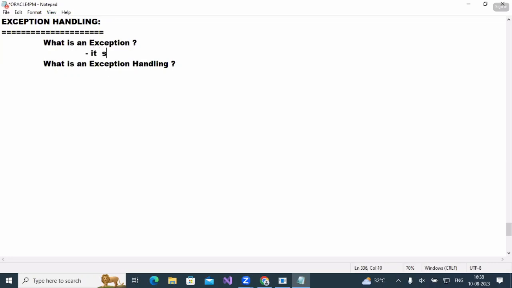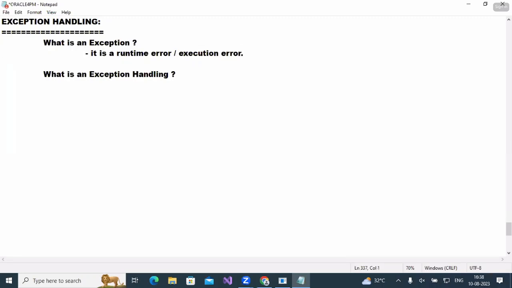Or an execution error also we can say. It is a runtime error, or else here we call it an execution error. Okay, fine. But sir, exception, okay sir, we understand. But what is exception handling? Any idea? Exception handling.